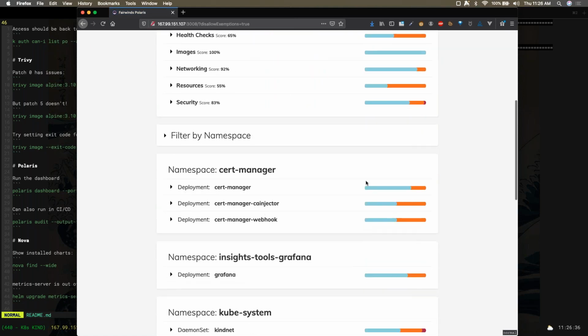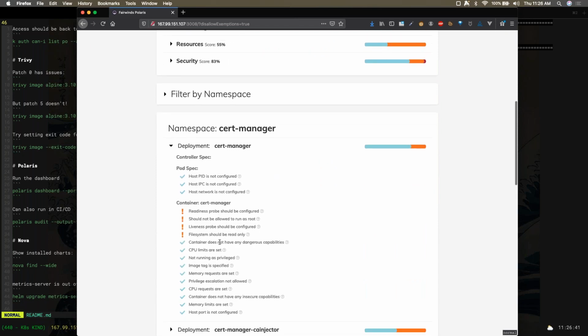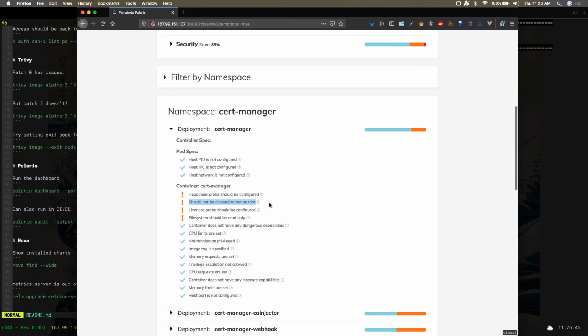You can see Cert Manager, which had a perfect score before, now has some things wrong with it. For instance, Cert Manager does need to run as root. So we have an exemption configured for Cert Manager to run as root. We can see that without the exemptions enabled, we now get a warning for that.